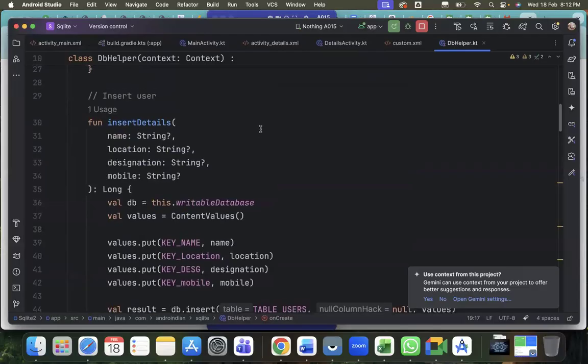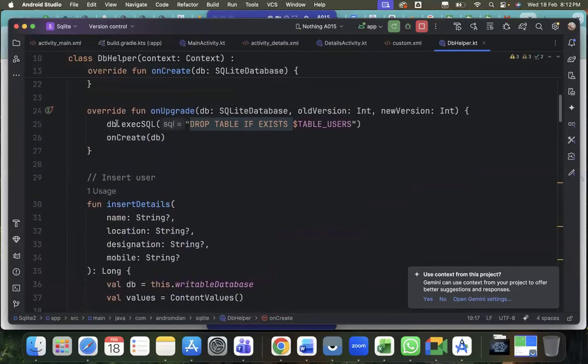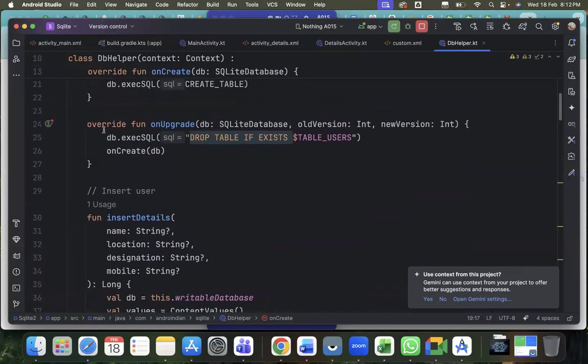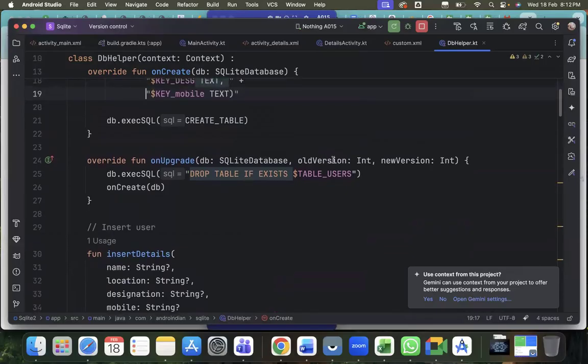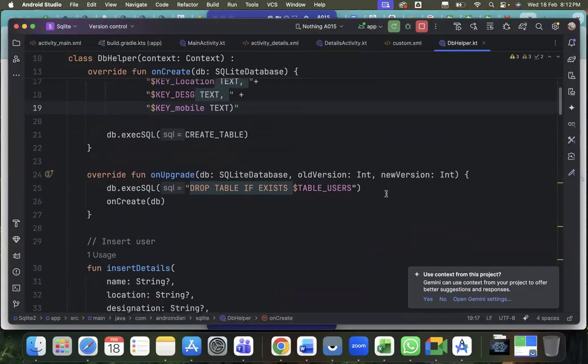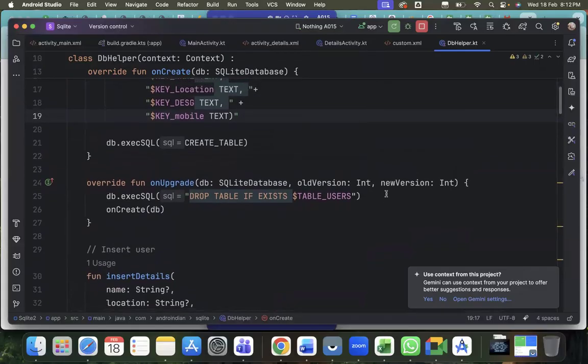Line number 25. This is case 24, the old version and the new version. In this case, this is the older version, and the new version means it will check whether we already have that database. In case the database already exists on the mobile, whatever we are inserting, it will compare.